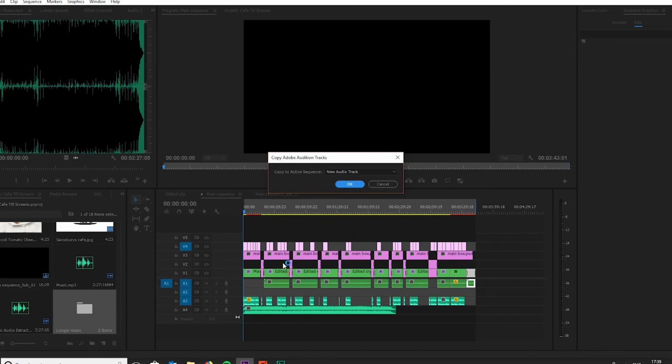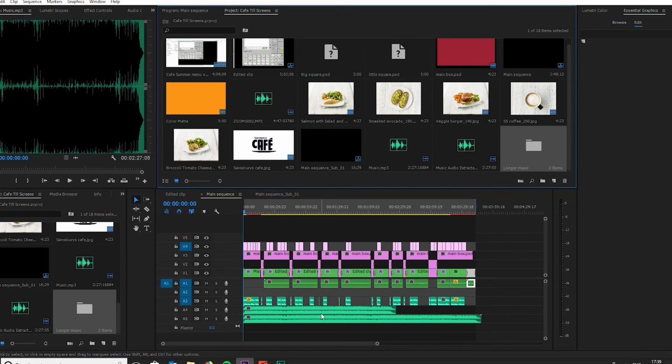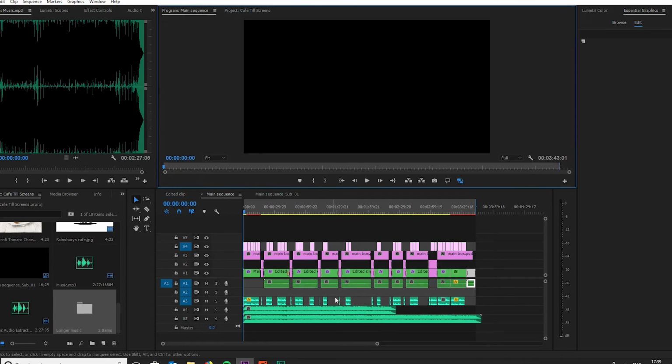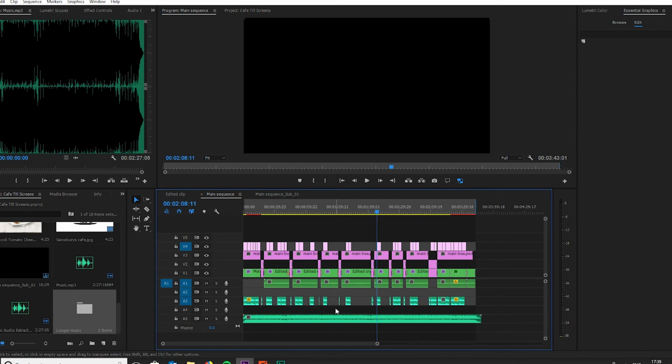Here it is. It's just giving me an option of do I want to save the new music file in a bin? Yes I do, and it automatically drops it into my sequence there. And then the last thing to do is just to delete the old music track. And then there you go. I've got a music track exactly 3 minutes 42 seconds long, and it's the music that I want for my sequence.